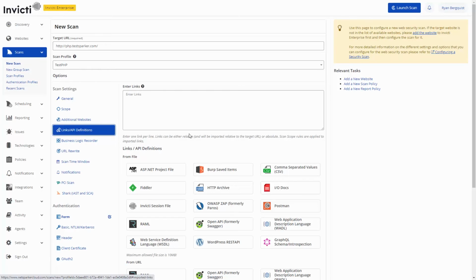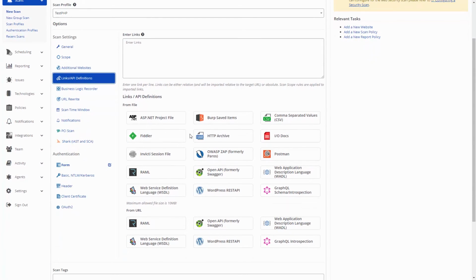To help crawl your applications, one of the most important features that we have is going to be allowing you to import various definition files. You can upload Burp files, Fiddler sessions, and even HAR files. We also have the ability to import API definition files. You have your Postman collections, your OpenAPI Swagger files, GraphQL, and even WADL and WSDL files.